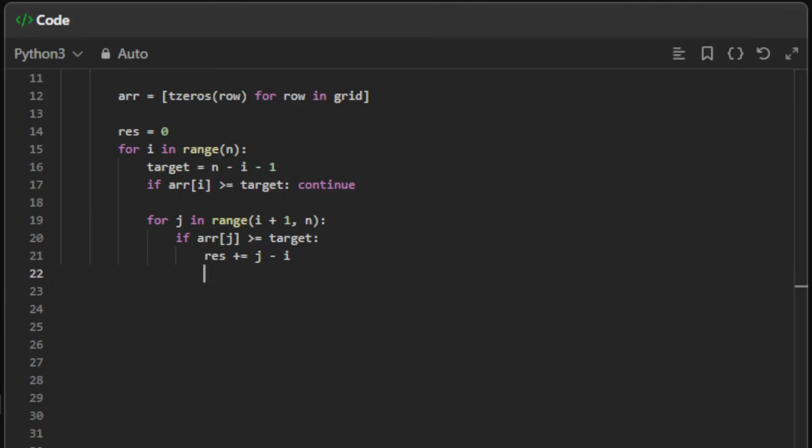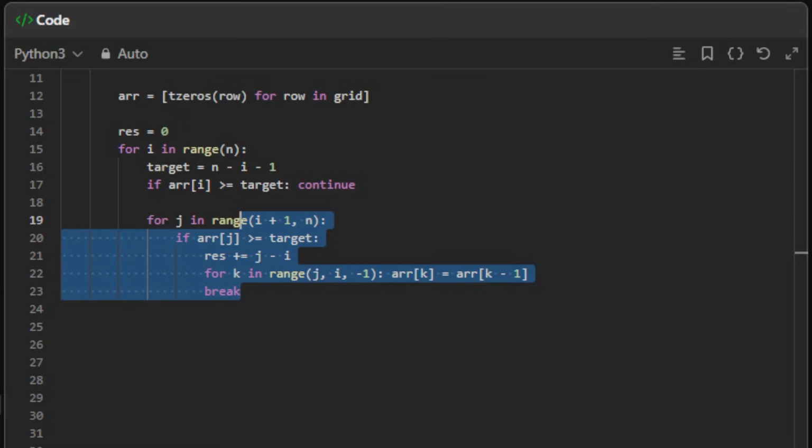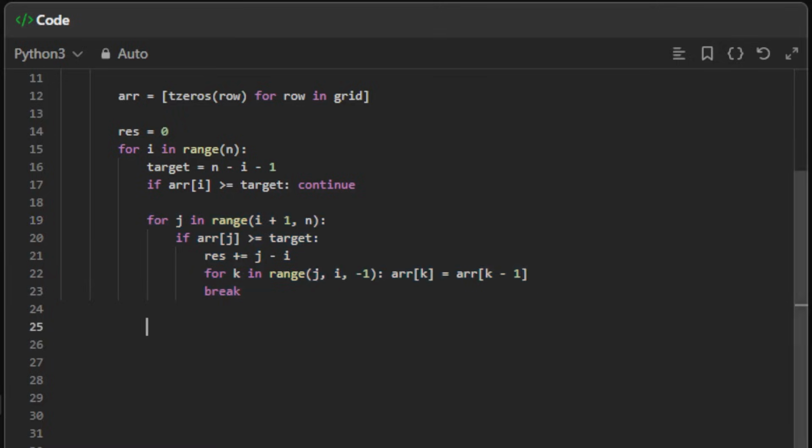Remember the drawing. So we can do this by saying for k in range from j to i in steps of -1, array at k is equal to array at k minus 1. We are going in reverse to preserve the correct number of trailing zeros in every row. And if we found a valid row, we can just break this loop. And if we are here and we haven't found a valid row, we need to return -1.